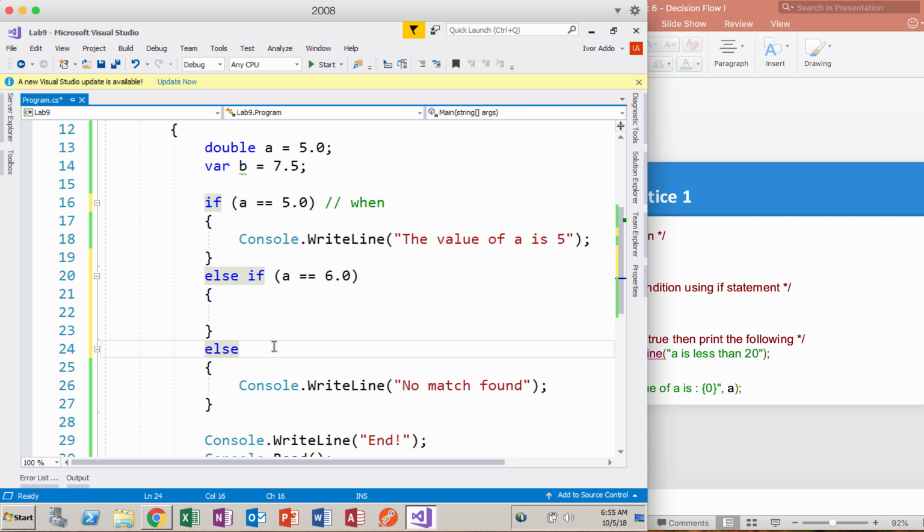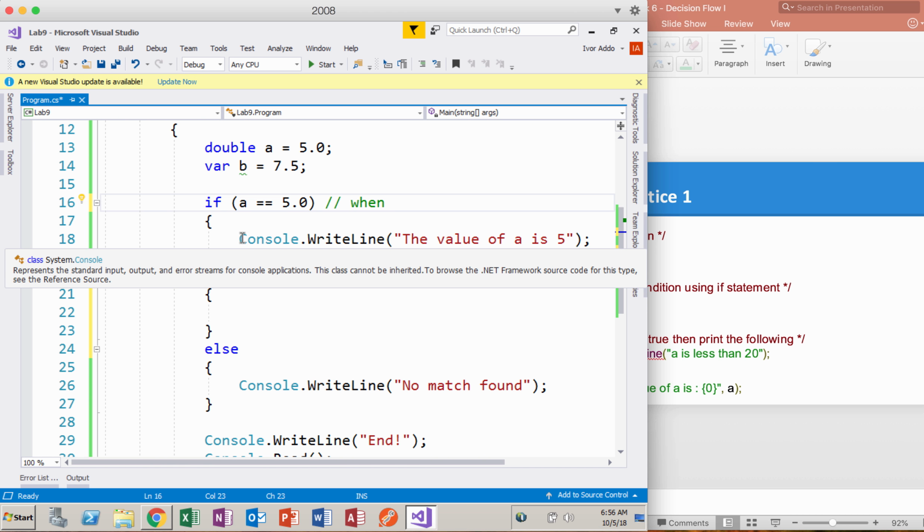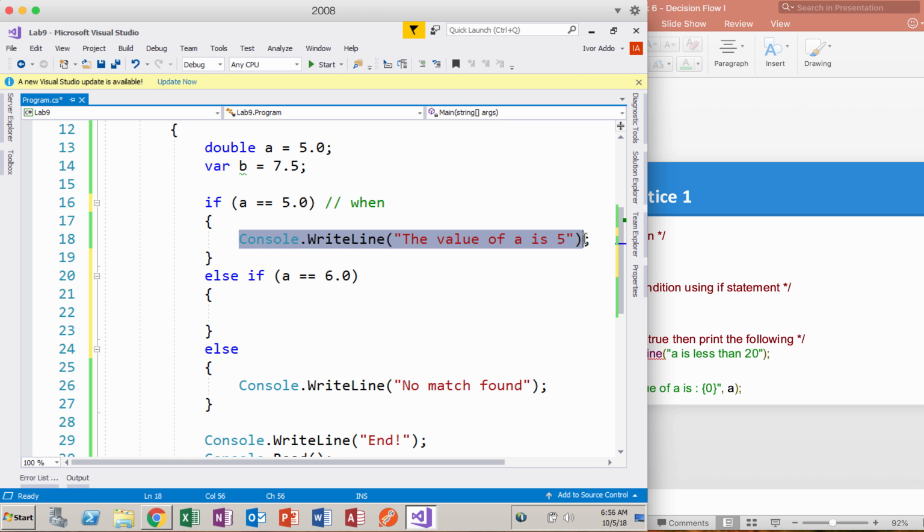An else is the catch-all. If all else fails, do this. If any of these conditions are true, do that. But the sequence of the way this is evaluated is important, right? So pay attention to the sequence of the if statements. That might throw off your results sometimes.